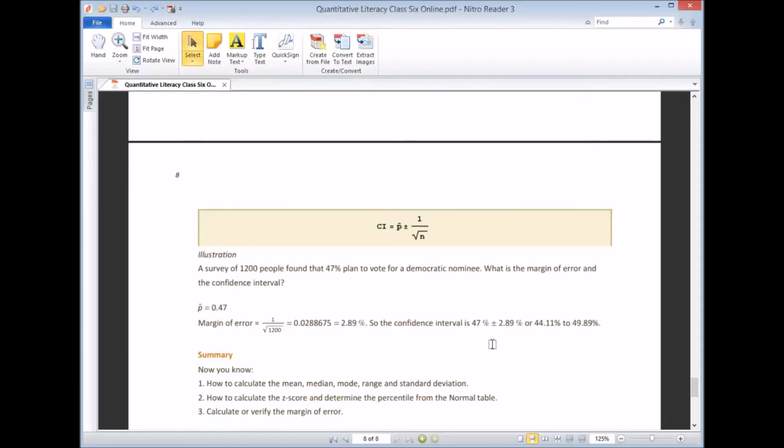Let's say a survey of 1,200 people found that 47% plan to vote for a Democratic nominee. What is the margin of error and then the confidence interval? So this 47% is the P hat. Converting the 47% to a decimal, it's 0.47. The margin of error will be 1 over the square root of 1,200, which if you do in Excel, is about 0.0288675, or roughly 2.89%.